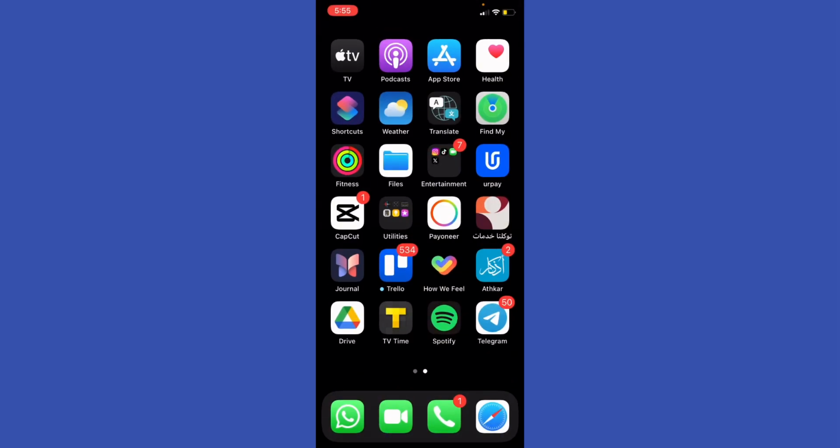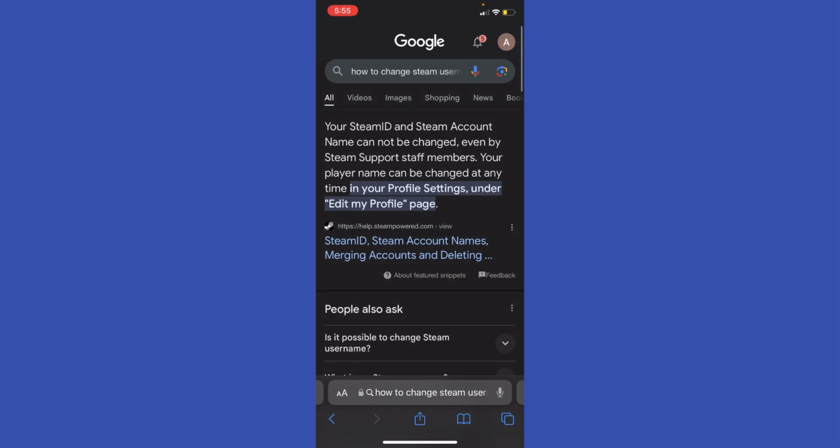Now what I'm going to do is go back to my screen, to my browser, and demonstrate how it's done. Your Steam ID and Steam account name cannot be changed, even by Steam support staff members. Your player name can be changed at any time in your profile settings under the edit my profile page.